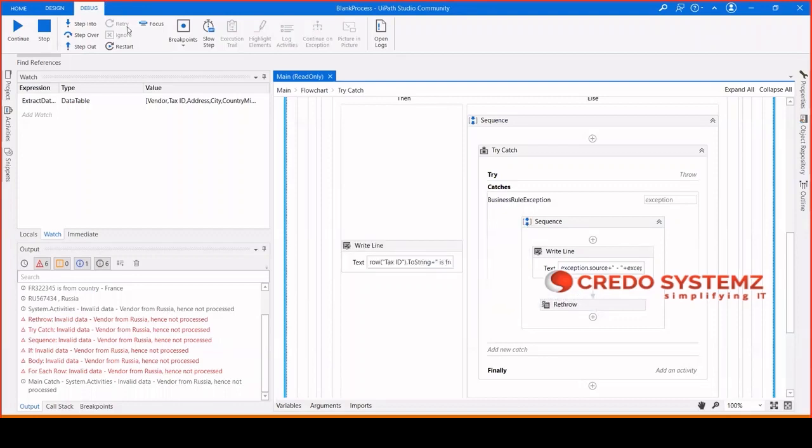So this is what we do: retry, ignore, and restart. Restart will start from the first activity. Okay, and then we have something called focus. A focus is nothing but you want to focus on the current breakpoint, or you want to focus on a particular activity when you're navigating through the process.